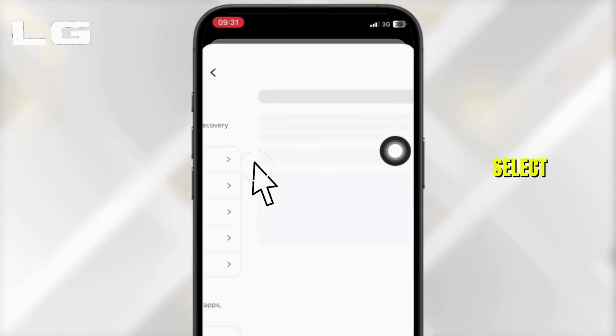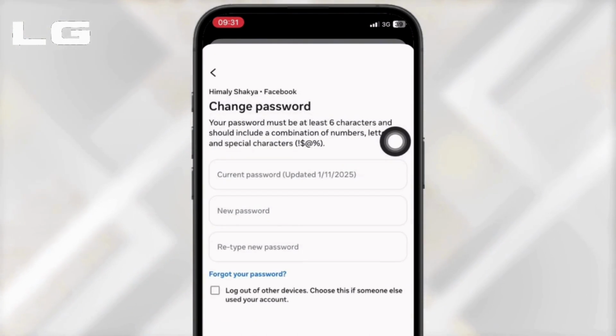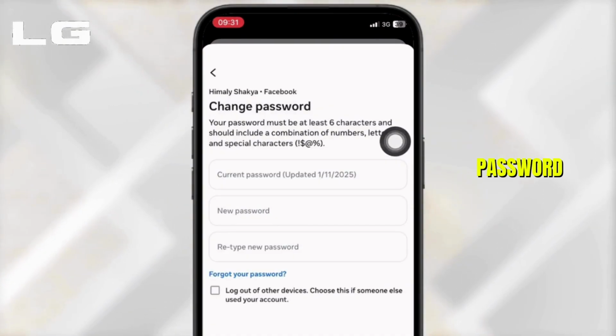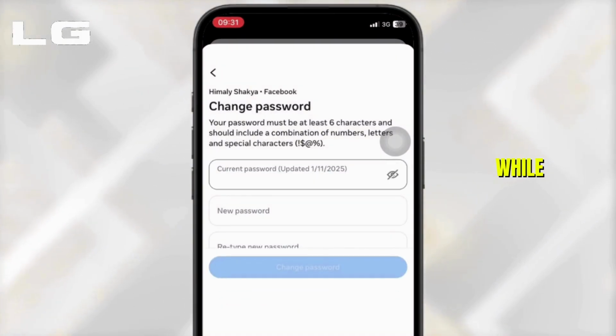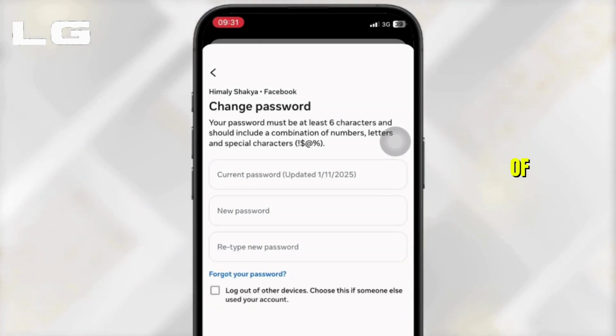Tap on Change Password. Select your Facebook account. Now simply click on Current Password. Well, Google Password Manager or your password app will show you the password of your Facebook account if it has been saved. That way you will be able to check the password and then you'll be good to go.